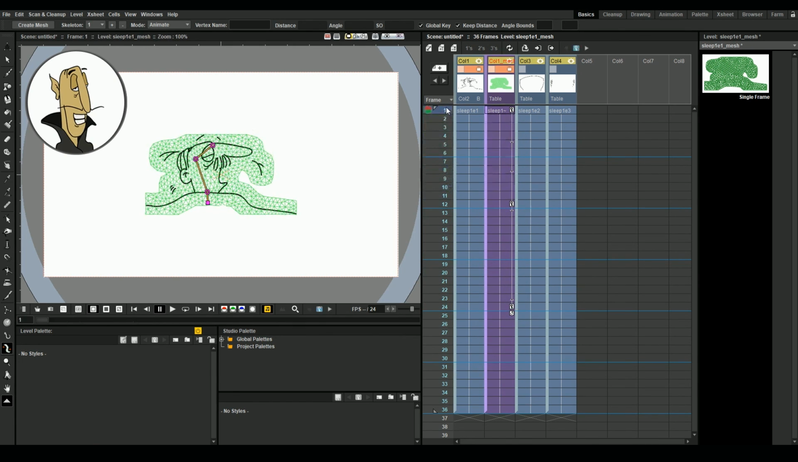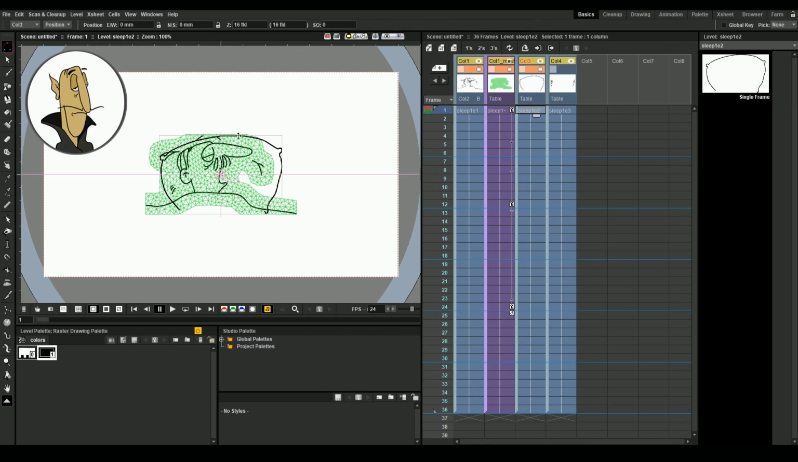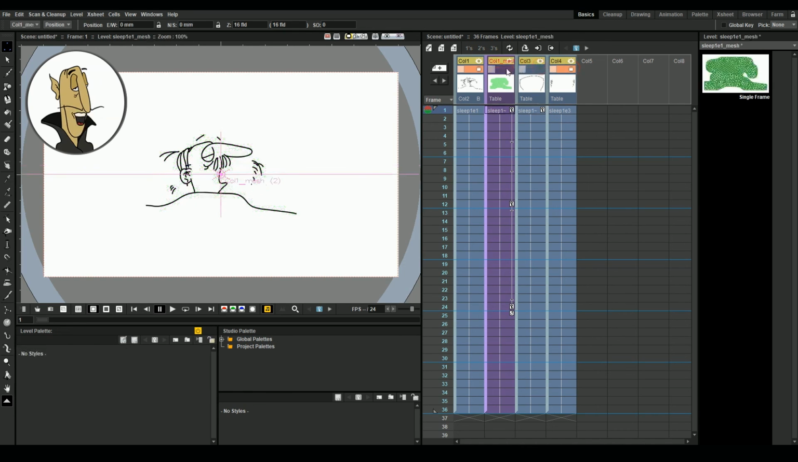Select the first keyframe, and holding Shift, drag it down. Okay, he snores. Let's position the pillow now. Select the pillow column, and choose the Edit tool to move it around. We also have some little shadows, which we want to animate.